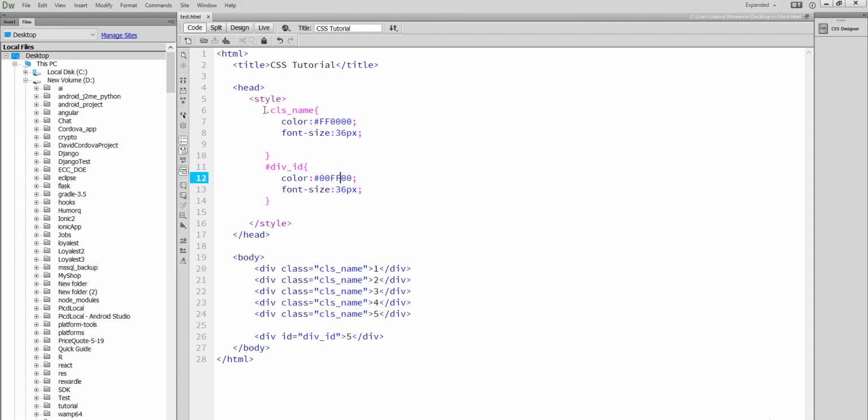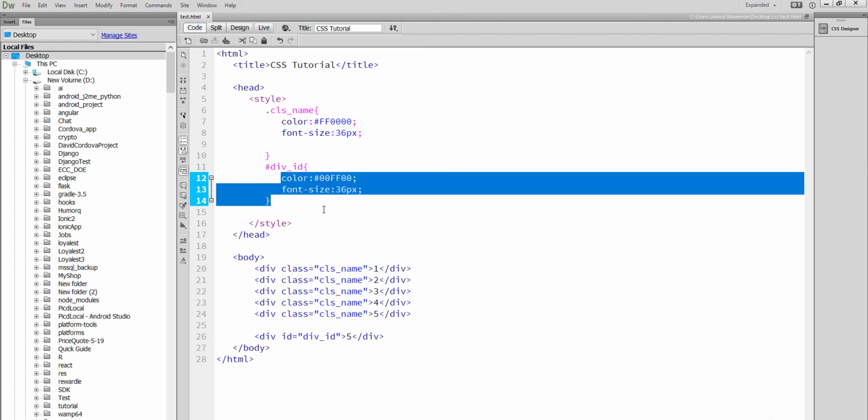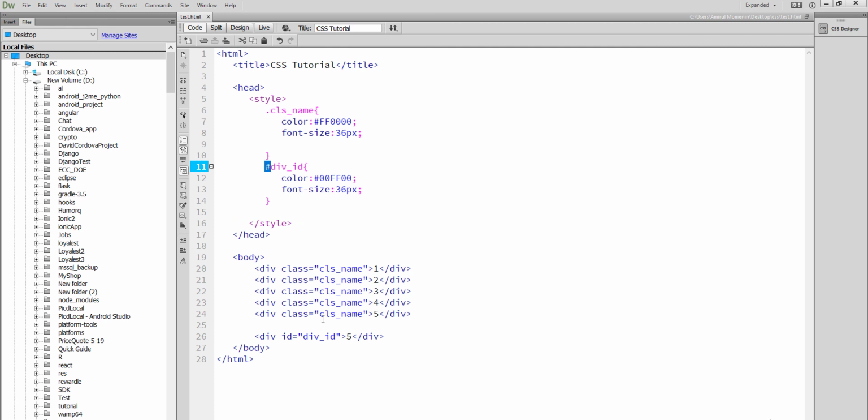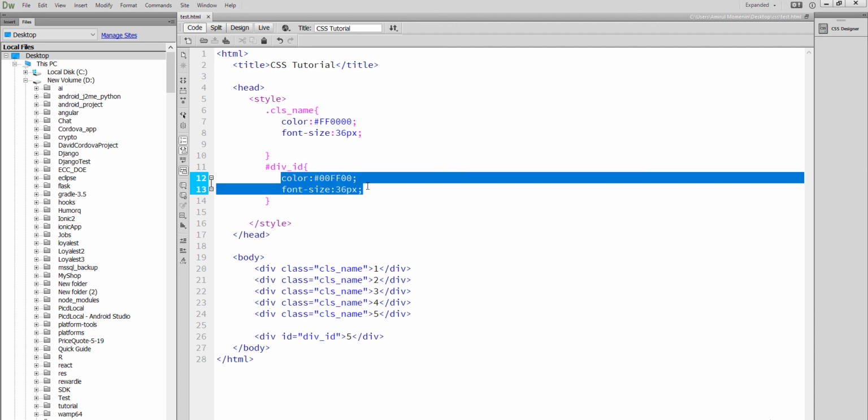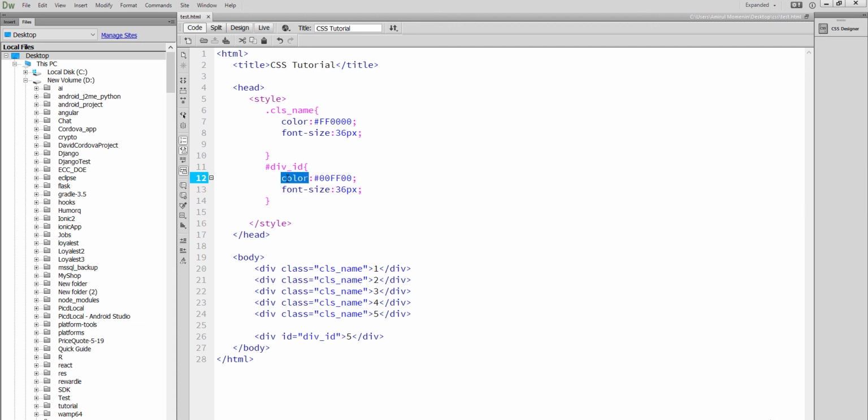So class will be reused in various content with HTML element, and ID that will be used only once. ID we can't repeat this. We know this ID is once. So when we will use CSS with the ID, first we need hash and we need ID name, and in definition in curly double braces we will set our property and value.